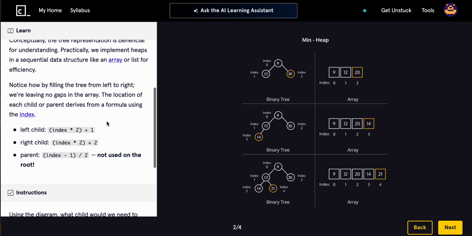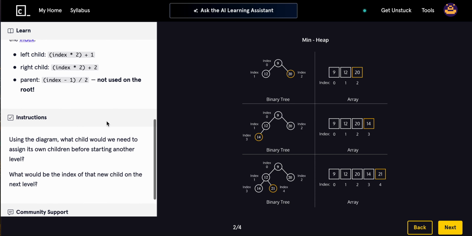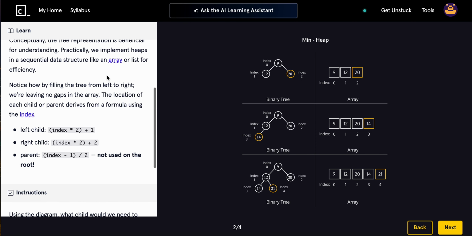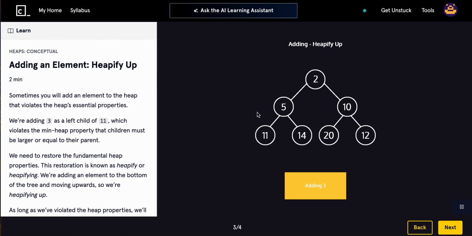You know what? I don't think these formulas are right. Or maybe I'm doing it wrong. Let me know, but these are definitely not the right formulas. It's i times 2 for the left child, it's i times 2 plus 1 for the right child, and then it's i divided by 2, floor function, for the whole thing, and that's how you get the parent. So keep a lookout for that.